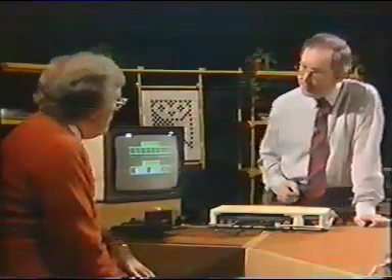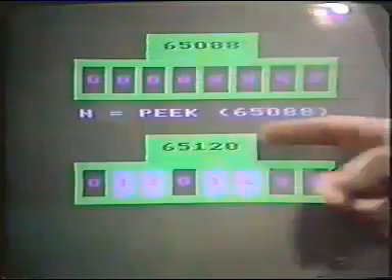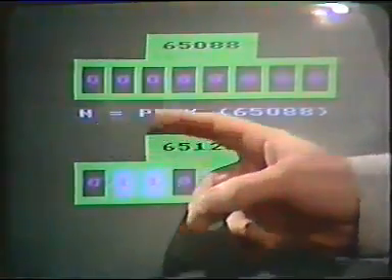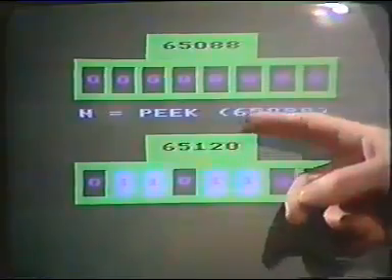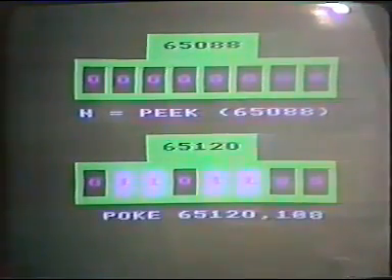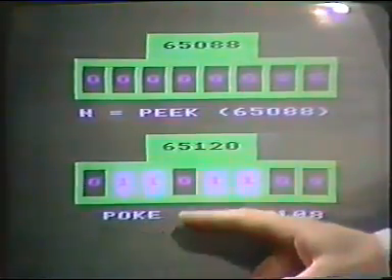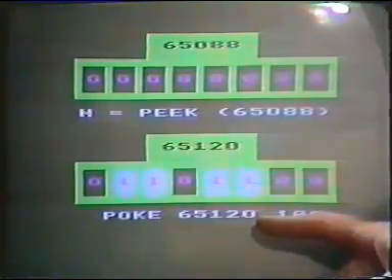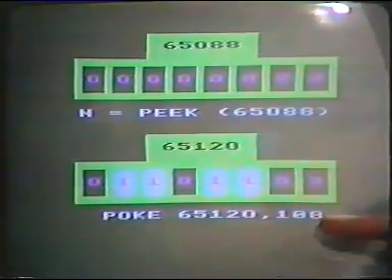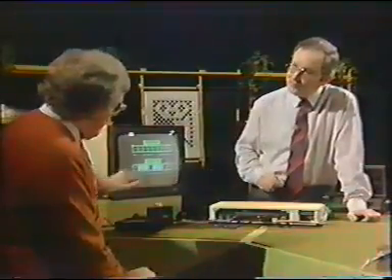On most computers, the command for reading information in is called peek. And this statement, n equals peek of that address, means put into the variable n the value that you find in address 65,088. And the command on most computers for getting information out is to poke, or put into that address, 65,120 on our machine, a number. And the number we've got for the moment is 108. Which is stored in that location, obviously, in binary. That's right.